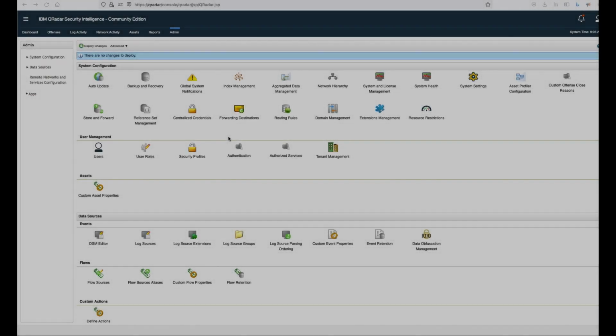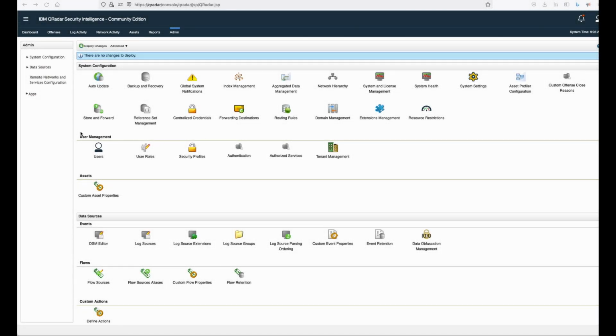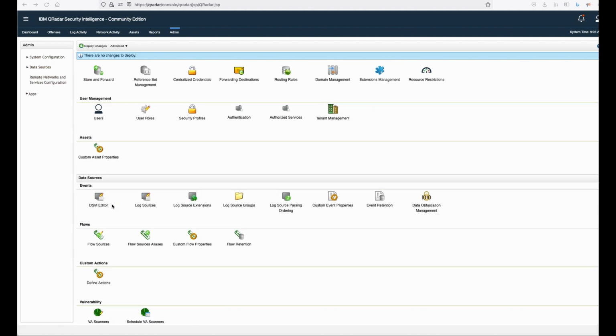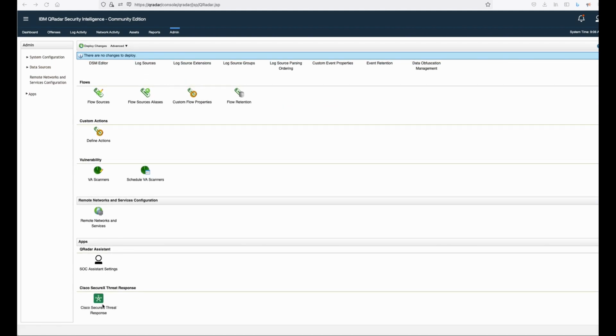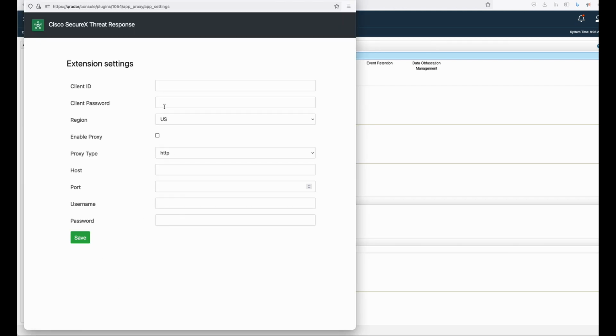So that's pretty much how you deploy any app in IBM QRadar. Now we're going to configure the SecureX threat response app in QRadar. So scroll down to the bottom of the admin screen and click on the Cisco SecureX threat response app under apps. This is the place where we need to configure the parameters in QRadar.